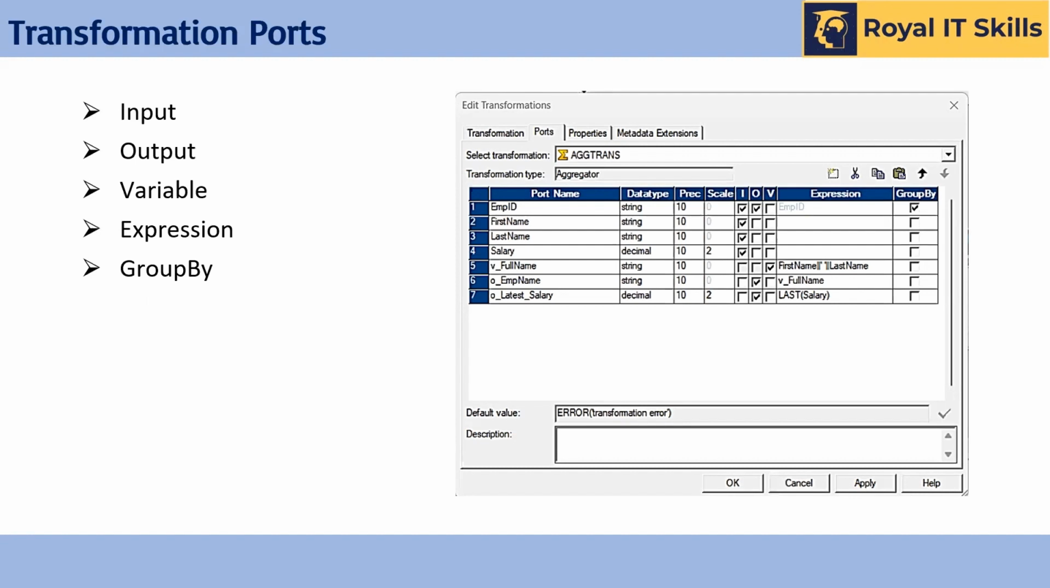So if you observe here, employee ID is in out, but expression is grayed out. So we cannot do any expression, any calculations for both in and out, because it is coming in, it is going out. So no expression is needed. And even for input also, there is no expression required. Only either it can be a variable port or output port. So this expression is enabled only for those things.